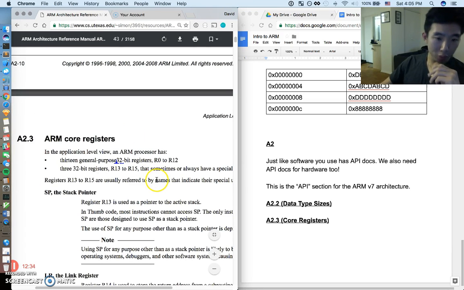Oh, this is also really important. Every single processor specification will specify what registers it uses. Remember, if you don't remember the memory hierarchy, the register is the closest piece of memory to the processor and it has the fastest access time. So for the ARM v7, it has 13 general purpose registers, R0 to R12, where you can just do general math. And then they have three 32-bit special registers, R13 to R15.